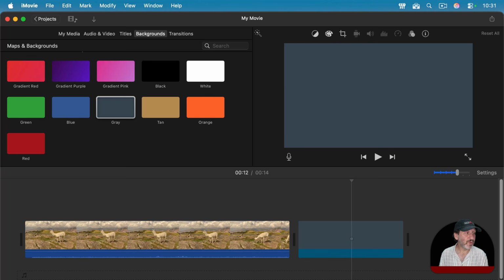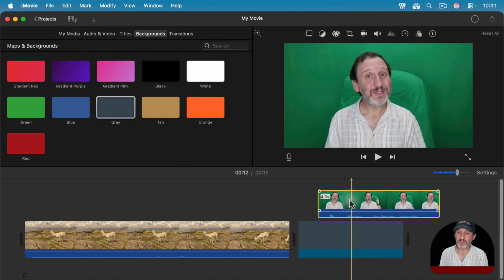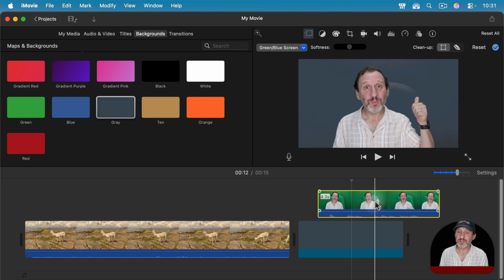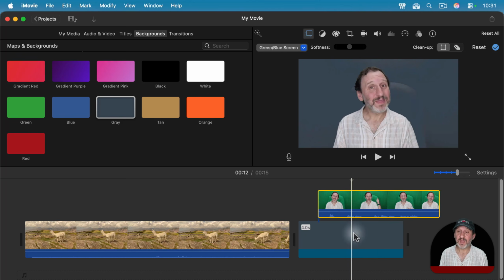Or maybe more usefully, I can put the green screen here and I can apply the green screen effect to it as a cutaway like that. So you don't always need to have video behind. You can use a photo that you've got, maybe a graphic that you've made up, or you can use any of the backgrounds that come with iMovie as a background with an overlay on top of it.